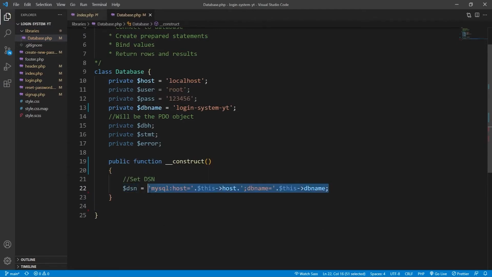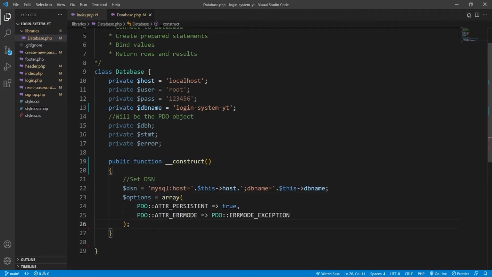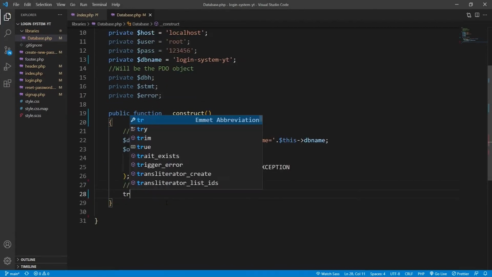Be very careful here. If you make a syntax error, then PDO will not work. And what we are doing here is essentially concatenating the relevant properties of this class using dots in the places where they should be in this DSN. Then we will configure some PDO properties. We won't go overboard here. ATTR persistent means that we will always check for an existing PDO connection before creating a new one. And ATTR error mode is simply a more elegant way of handling errors in PDO.